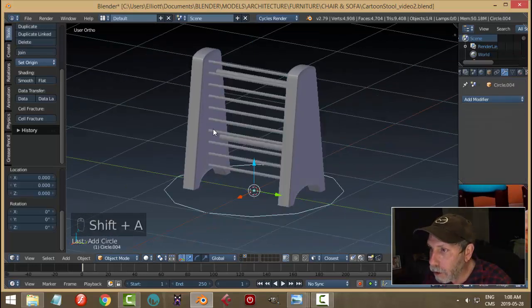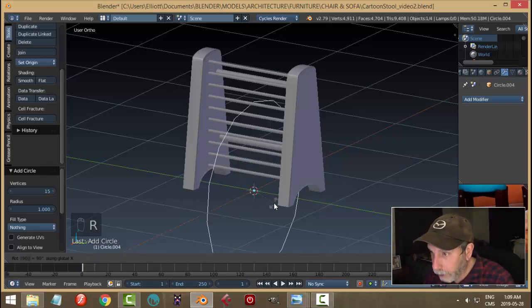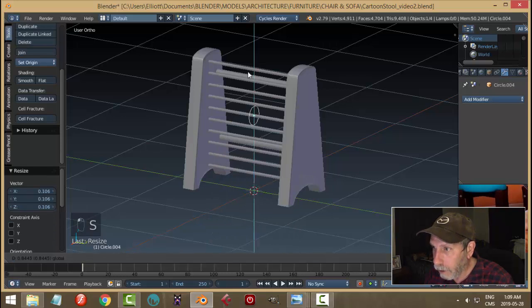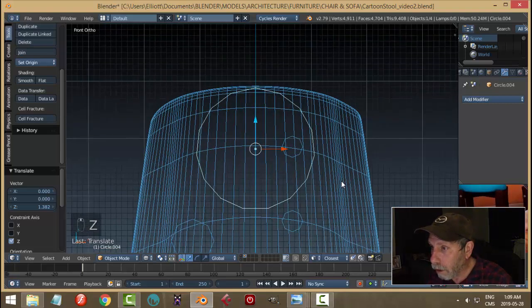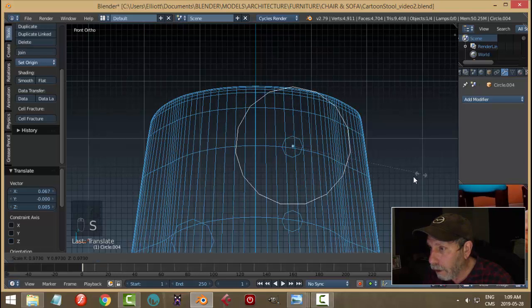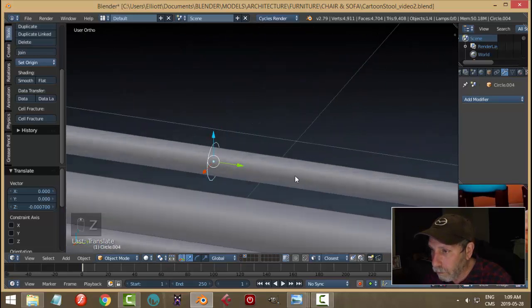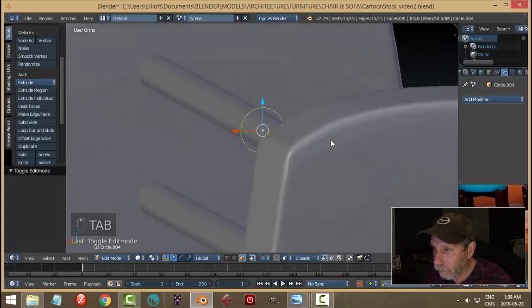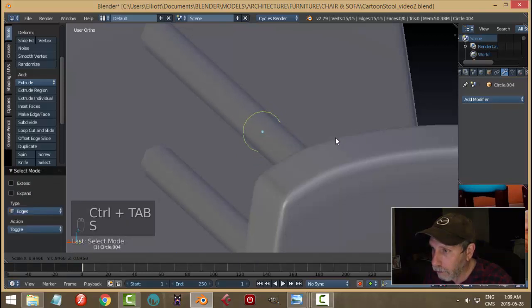I'm going to bring in a circle, and I'm going to stick with I think 16 sides. I'm going to rotate X90 and scale it way down. And I'm going to try making some discs for this. Move it to there and then scale it down to where it just about fits. There it is. E, S, oh, make sure you're in S. E, S.